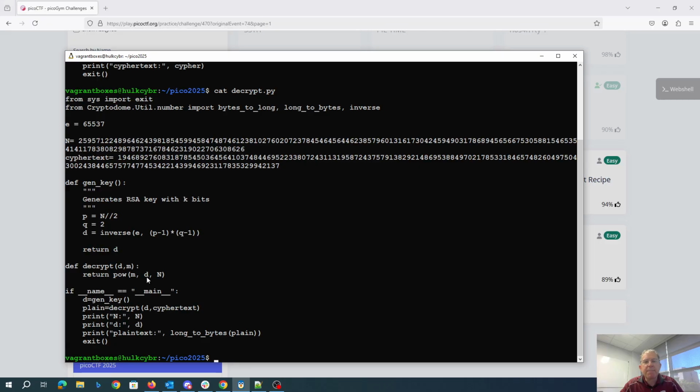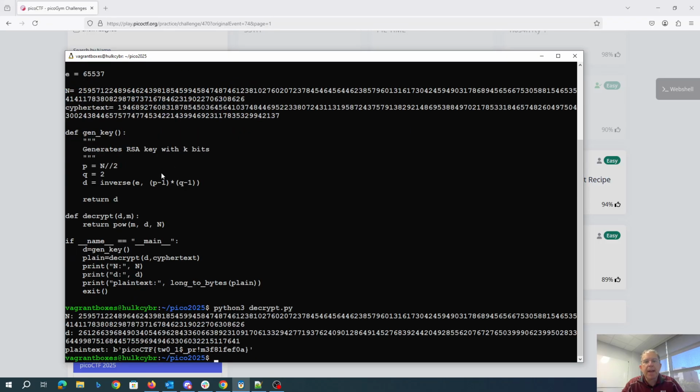Decrypt is simply raising the message to the D power mod N. We get that D, we decrypt the ciphertext, and print it out. I did change one thing: they use Crypto in their source code, and I changed that to Cryptodome, which is the replacement for it. So I'll say python3 decrypt.py. And that gives me the flag: picoCTF 2 is prime.